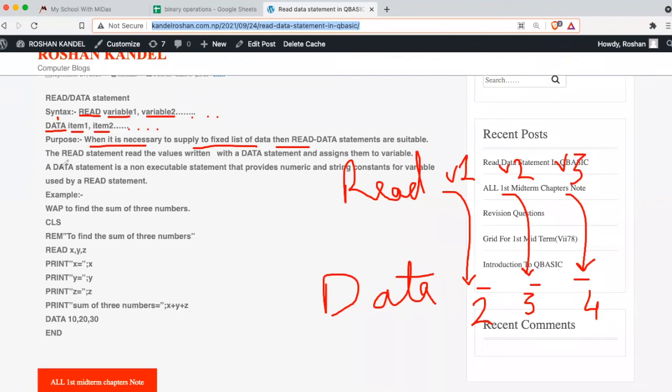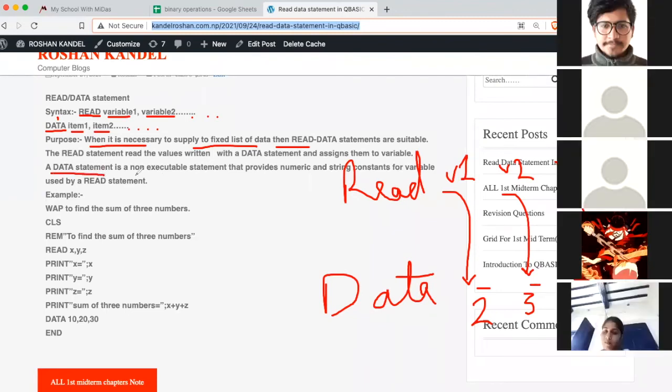This is the thing that I have already told you. The DATA statement is not executable. It only provides numeric and string values, or constants, to the variables. Now let us see one example. Write a program to find the sum of 3 numbers using the READ DATA statement. Whenever you see a program or a question like this, write a program to find something using the READ DATA statement, most of the time the READ DATA statement will be included in the question.